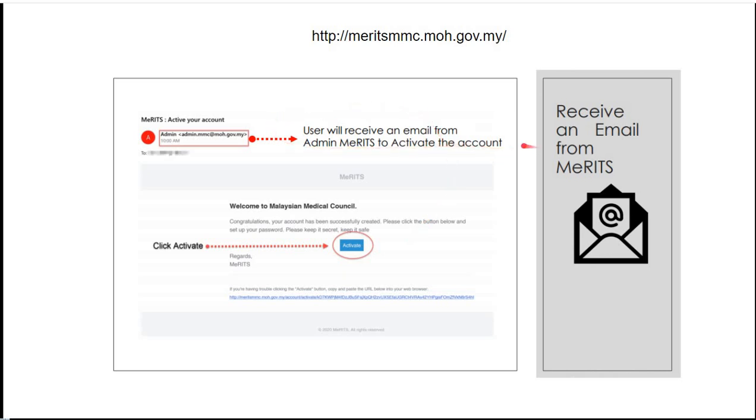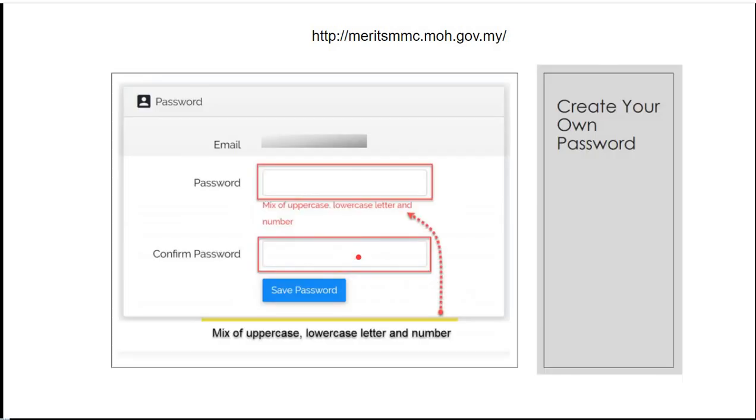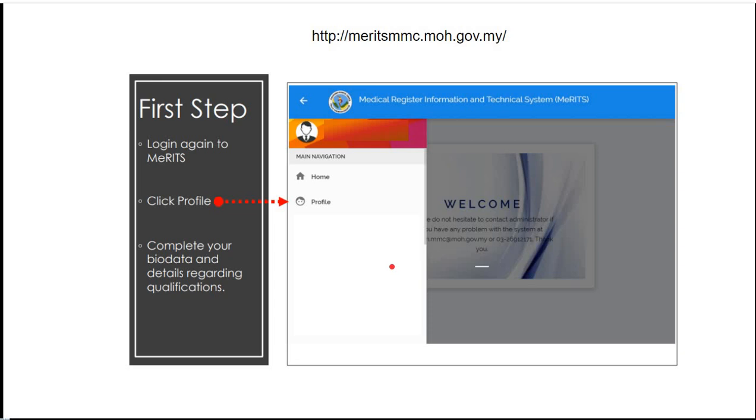Then you will receive an email from the Merits administration to activate your account. So you need to click the activate button. Then you configure your password. Alright, your password should be a mix of uppercase, lowercase letters and numbers. Then you reconfirm your password, then you save it. And that's your account created with the Merits website. So after that, you log in with your email and your password.